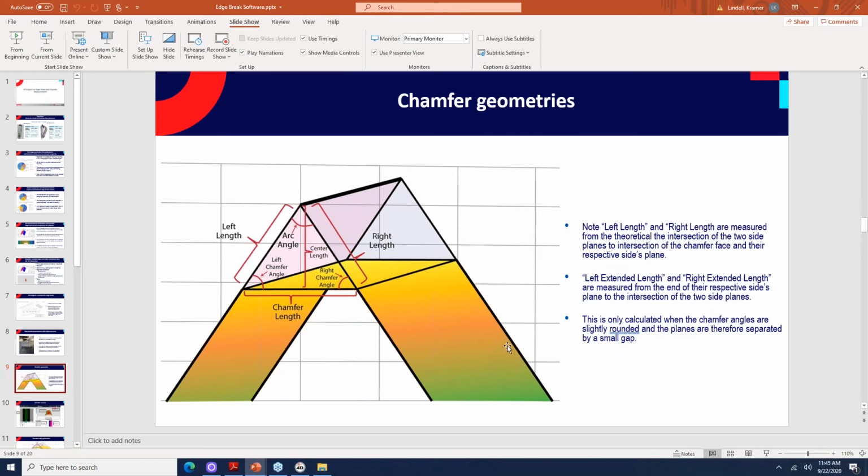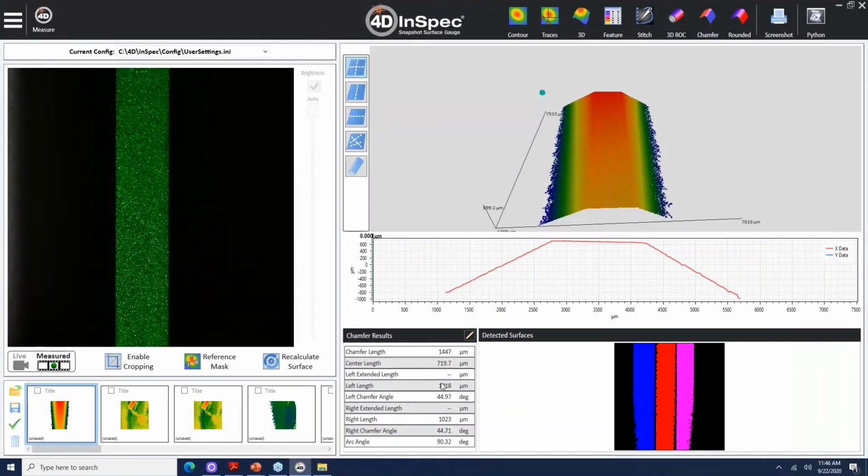And with the 3D data, we're able to recreate the material that has been removed. So by identifying this right plane and this left plane, we can tell where those are going to intersect. So we can tell you what this right length was. So this material has been removed. We can tell you what that length was. This left length has been removed, but we can tell you what that length was as well as all these angles in between. So all these angles have been reported: the center length, this chamfer length, this left and right length. So those are all the parameters that are being shown here.